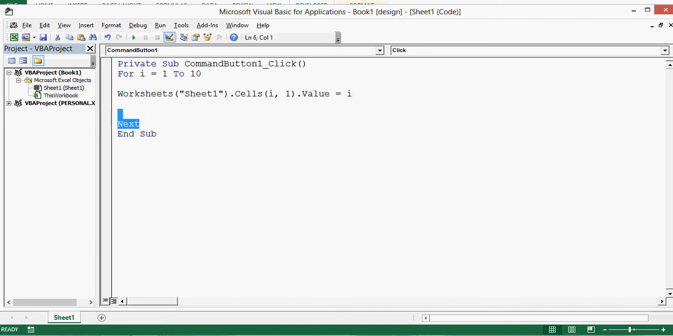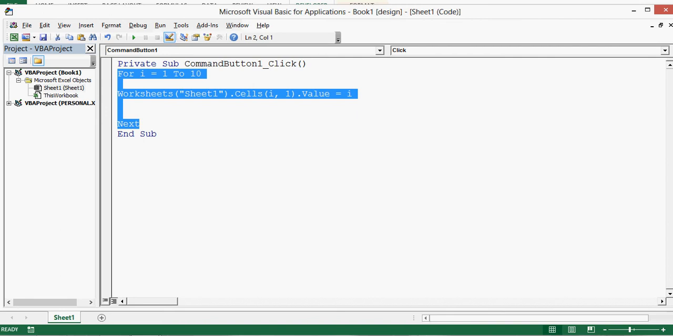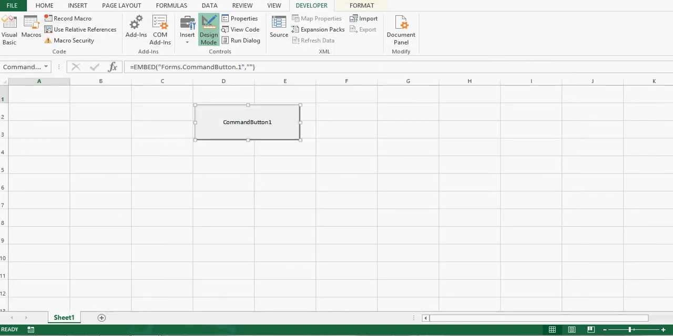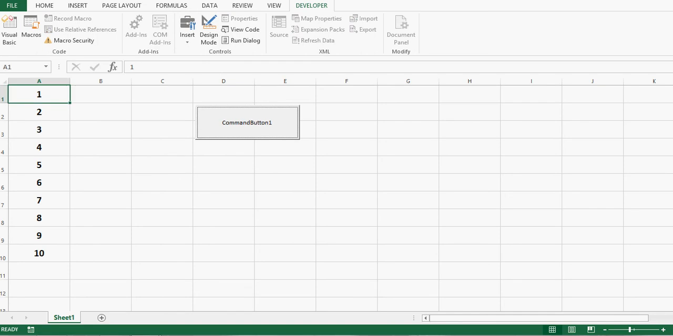So when I click the command button, I'm expecting that this code will print numbers from 1 to 10. So let me minimize the VBA window. And now I will click on Design Mode so that I can come out of design mode. And now when I click this command button, it is printing numbers from 1 to 10.